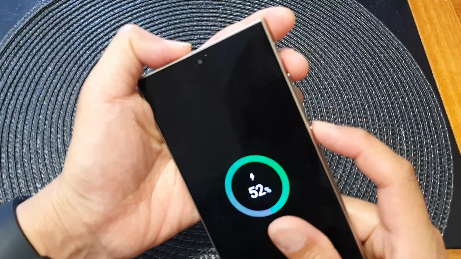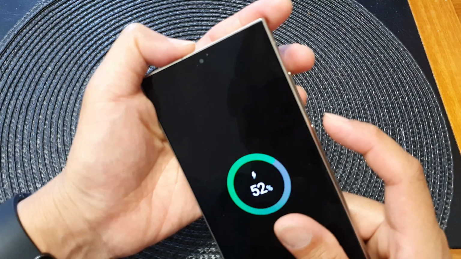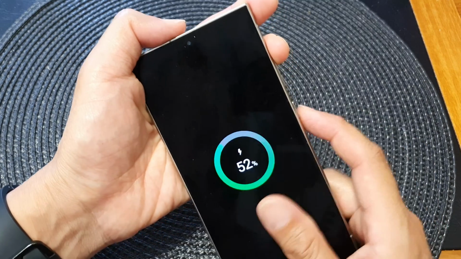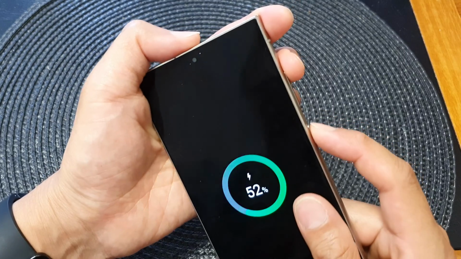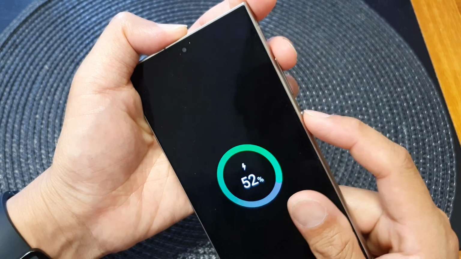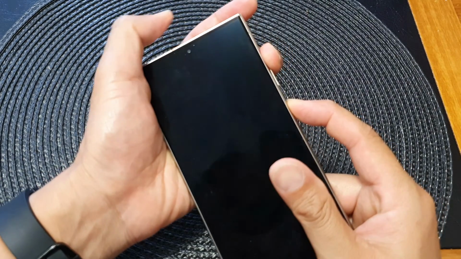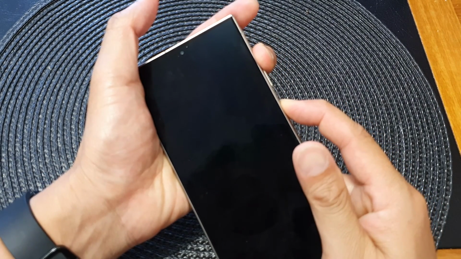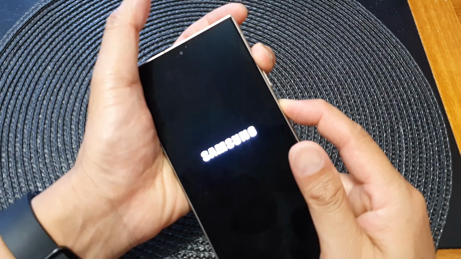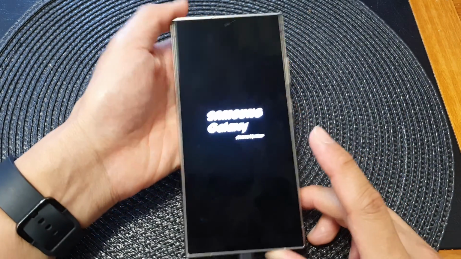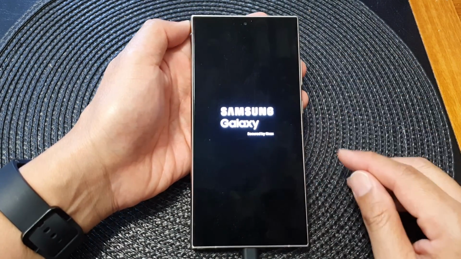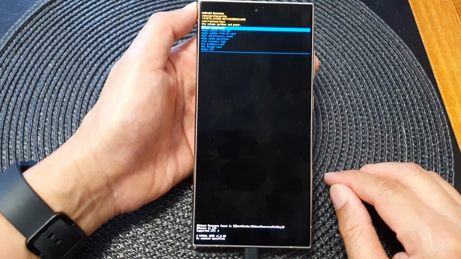So press and hold on both keys until you see the Samsung logo appear. So let's do it now. Simultaneously, press on both keys, the side and the volume up key, press and hold. Then when the phone switches on, you can let go. Now let go of the buttons and wait for it to boot into your Android recovery menu.